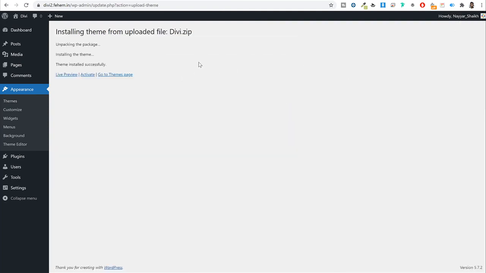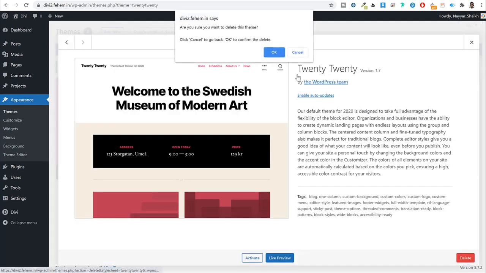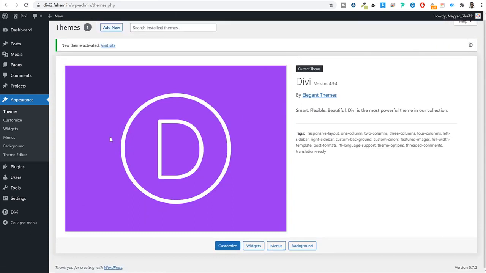Now once you install this theme, after that you have to activate it. So you have to click on this link, activate theme. Now once you activate this, we can also go ahead and delete this 2020 theme or whatever extra theme you have.